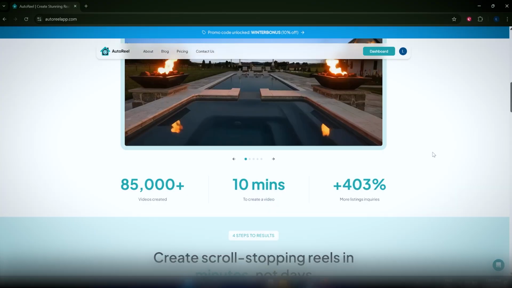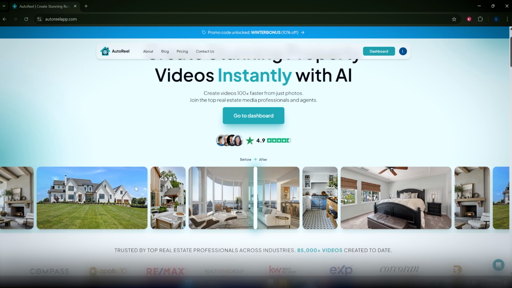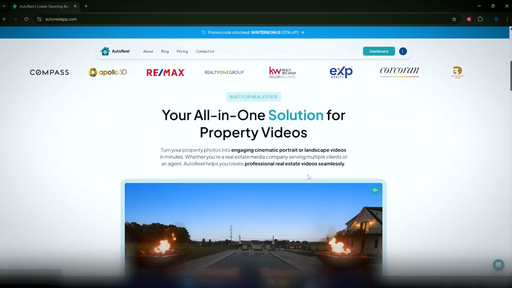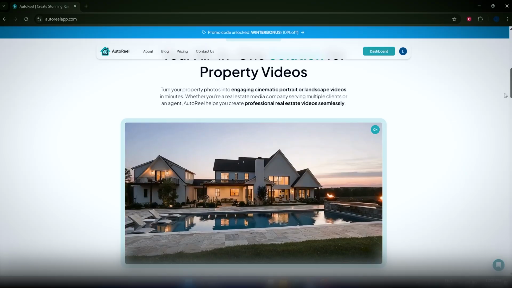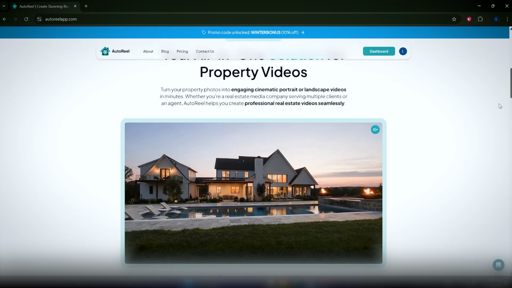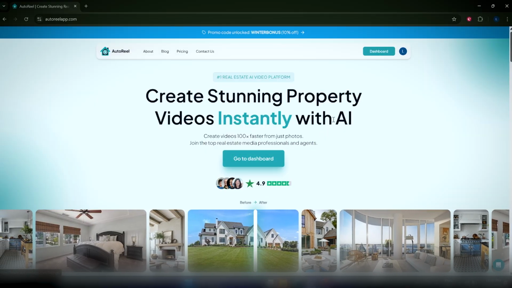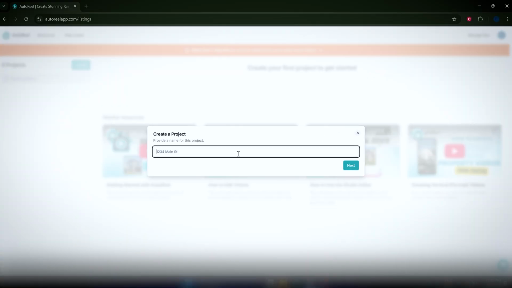It's actually very simple. We are on autoreelapp.com and I'm just gonna go to my dashboard. Of course, you're gonna have to log in, but luckily you have a 7-day free trial that you can start right now, okay? And it's completely free for 7 days. Now, the first thing I have to do is create a project. It's gonna take me in here, and I'm just gonna give this a name, okay? This is how it's gonna work. It's gonna be based on projects. So I'm just gonna give this a quick name, and I'm gonna click on next.